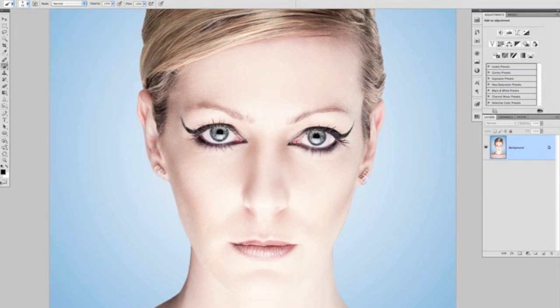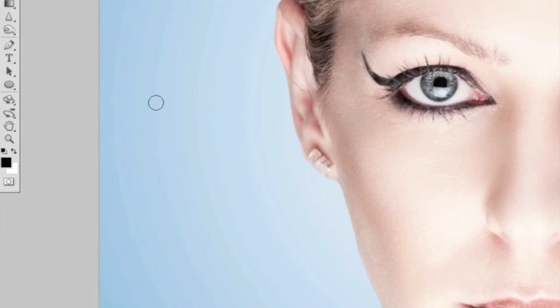And then we're going to enter something called quick mask mode, so that we can visually see where we're going to select the area for our makeup. We can do that by pressing Q on our keyboard, or over in the toolbar on the left hand side at the bottom we've got this icon here. If we click on that, we're now in quick mask mode.